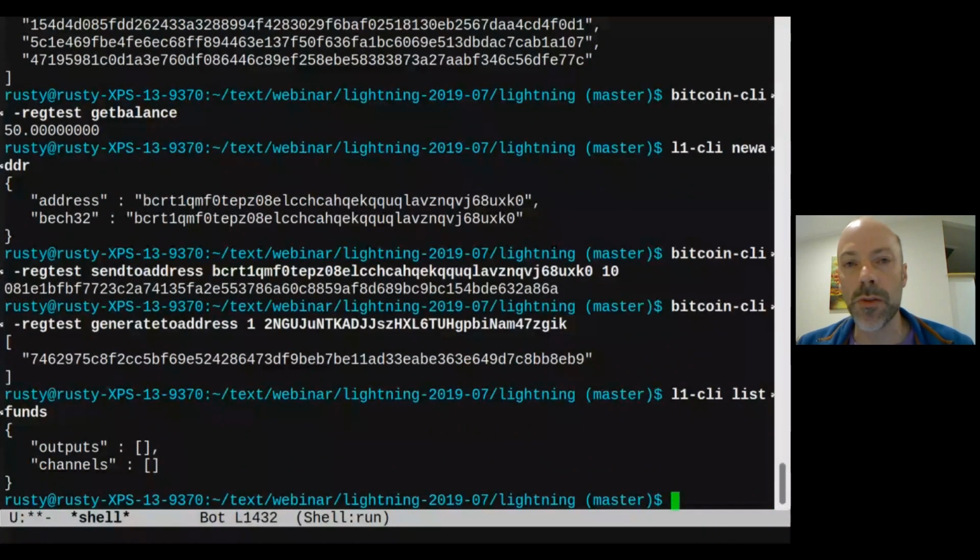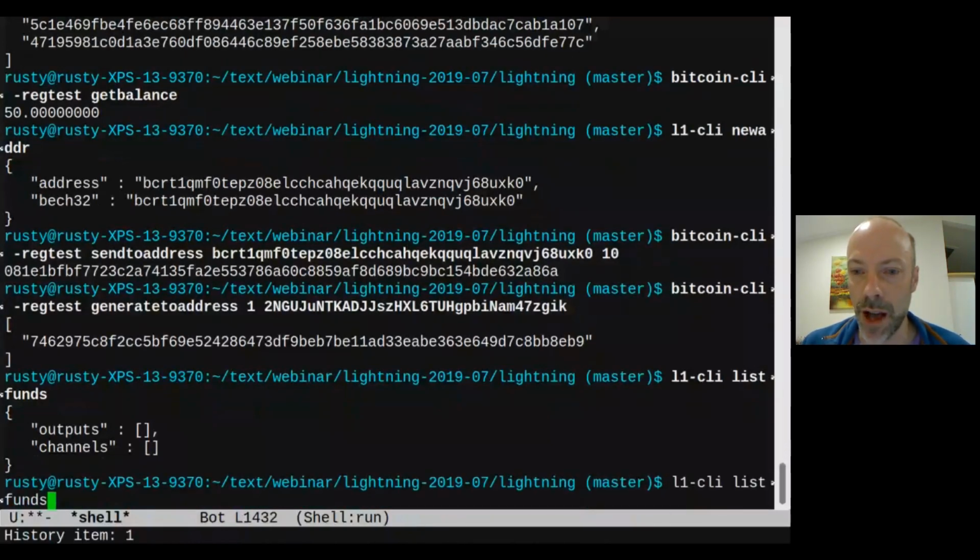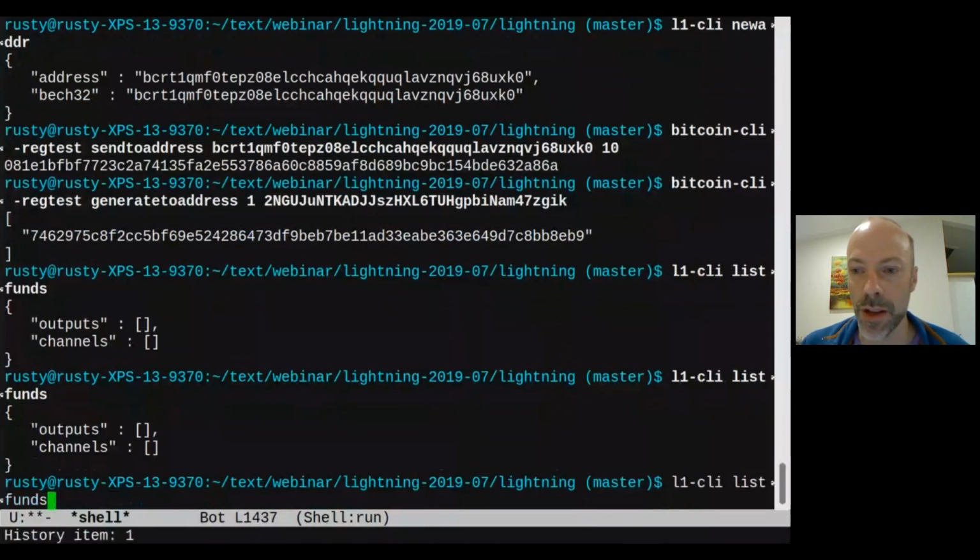The issue here is, of course, that Lightning D asks Bitcoin D every 60 seconds or so what's going on in the network, have new blocks appeared. And so it can take up to, in the worst case, 60 seconds before we will see the funds appear. There we go.